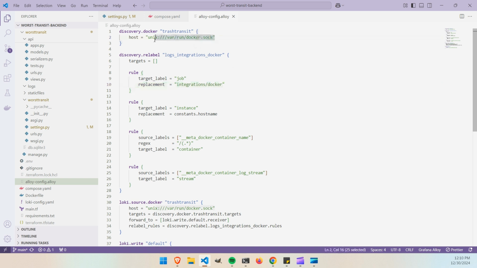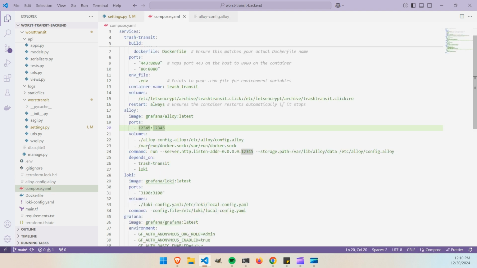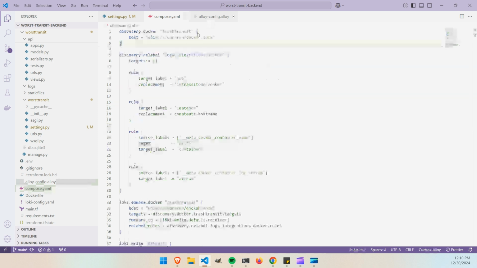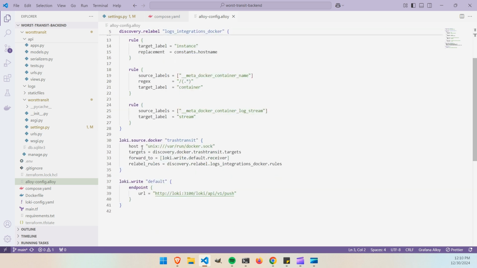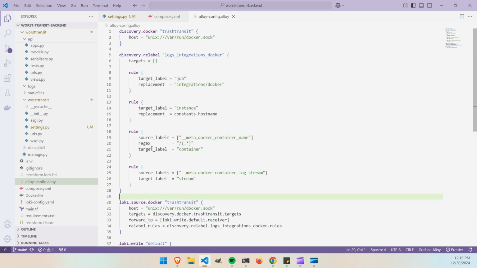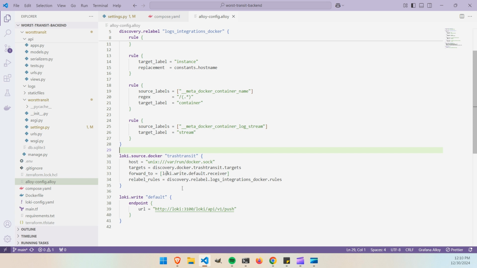So you're going to use this Unix socket, and basically, since we tossed it over as a volume here, it will be able to access it in this Alloy container. So then you use discovery docker to set that as the host. And then down here, basically, Loki, you're setting Loki as a source. So now Alloy is sending it over to Loki, and you're using that same host.